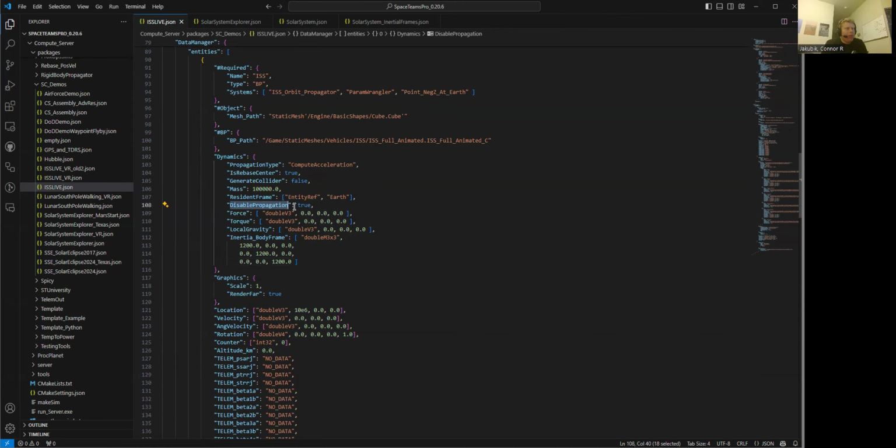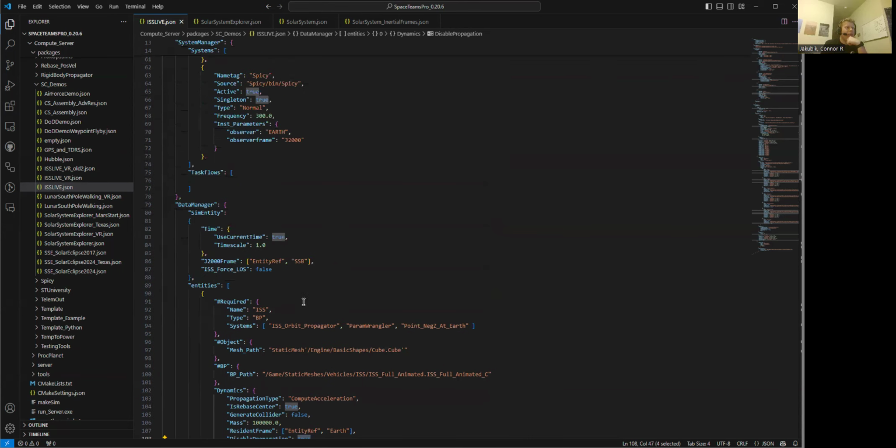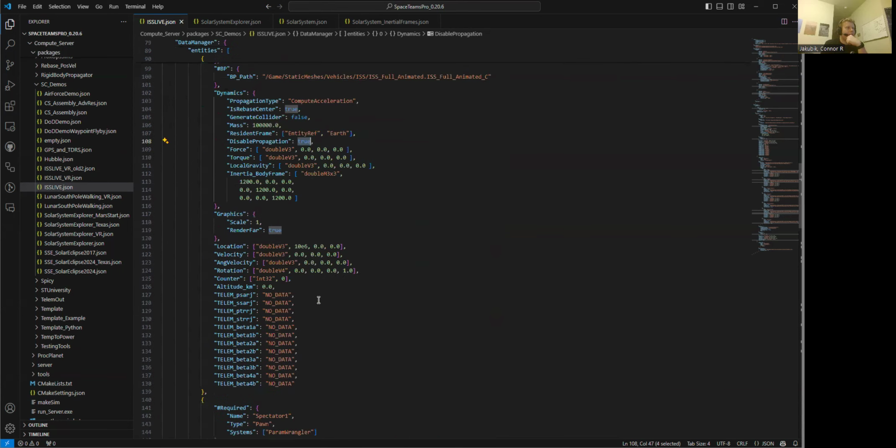Disable propagation is used for a few systems when we want to pause the propagation and just let something happen to it. For example, maybe that's because we have it attached to something else and we don't want it to be simulating physics yet. We can have it disable propagation until we are ready to start simulating physics. Then we have to set that to false, and the rigid body propagator can take over from there.